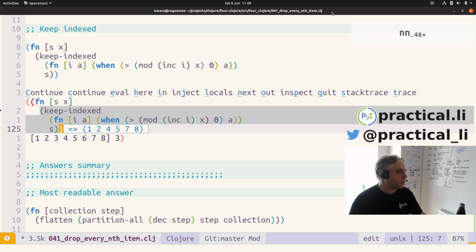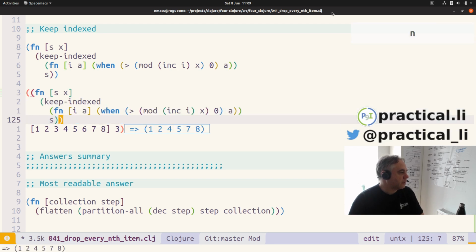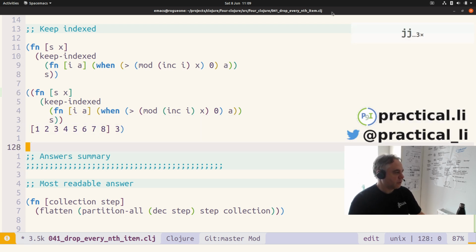Okay, so it's gone through the collection. It's created 1, 2, 4, 3. So it's got rid of basically everything you can divide by 3 with 0 remainder, and then it's just returned that. So I'm not quite sure what the keep index is doing here. I'll have to go and have a look at that one in a bit more detail.